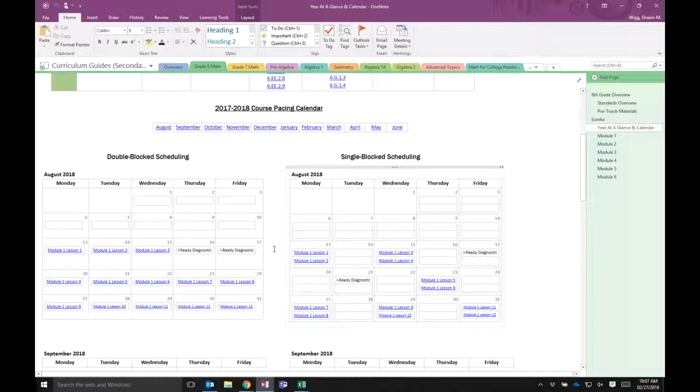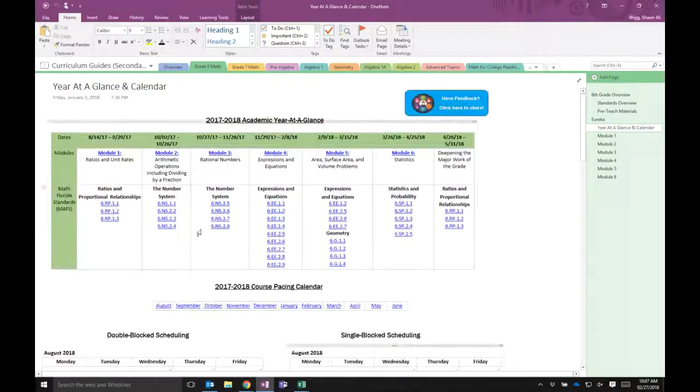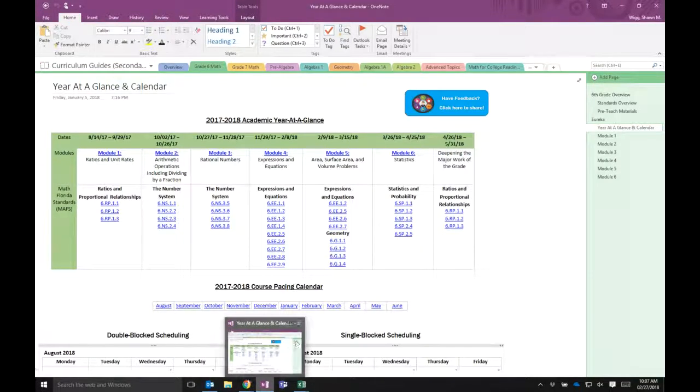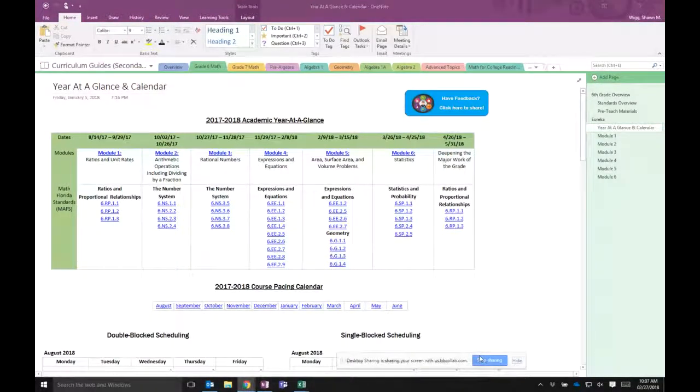So we're super excited about this. We hope that you see some major benefits of using the OneNote, and it'll save you hopefully a lot of time with printing. And again, as you interact with this, they have feedback options. You can send us updates if links aren't working or you have suggestions to make it better. We are all ears. If you have any questions or concerns, let us know, and we hope that you enjoy the new OneNote curriculum guides.